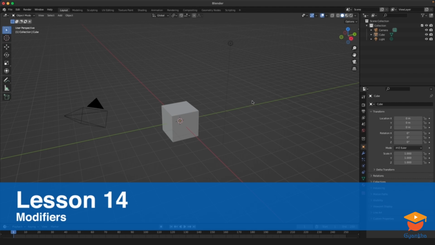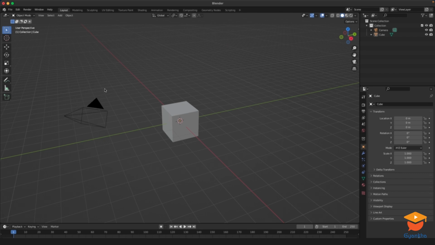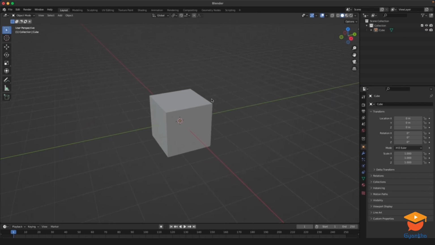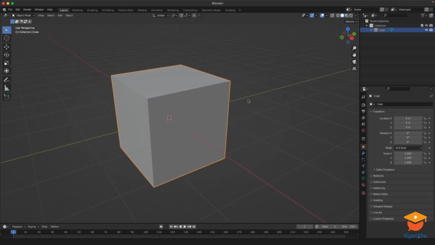In this lesson, we're going to look at modifiers. So first of all, let's delete the light and the camera from the scene, and let's leave the cube as the object that we can apply some modifiers to.